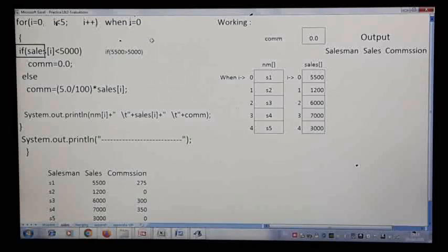So the very first salesman's sale is 5500, which is above 5000. It will go to the else part. So commission will be set as 5% of sales. Sales of I, with I pointing to 0. So sales of I will be what? 5% of 5500. You will get the commission as 275. You can calculate, this is a calculated result. I am typing it here. So 275 you will get.